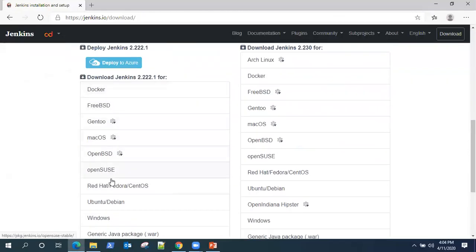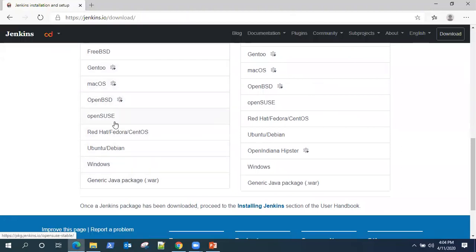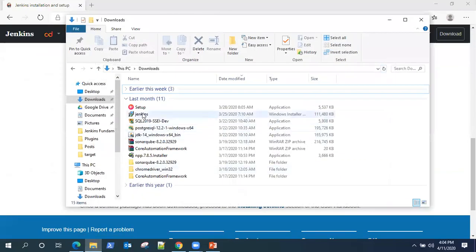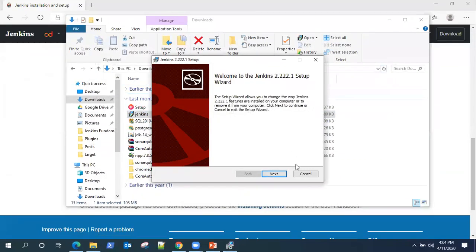Now you can search for which operating system you are looking for. So we are looking for Windows, so go ahead and click that. Now to save some time, I already downloaded the setup, right? So it's present here. And once you launch the setup, you just need to follow basically the instructions given here.